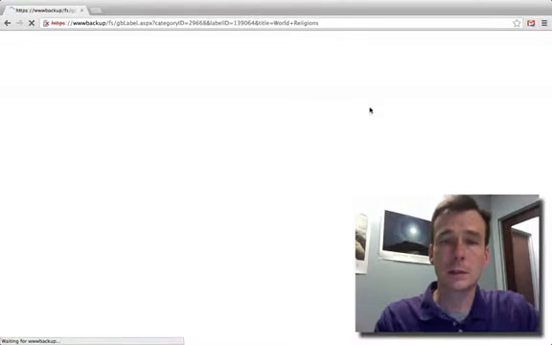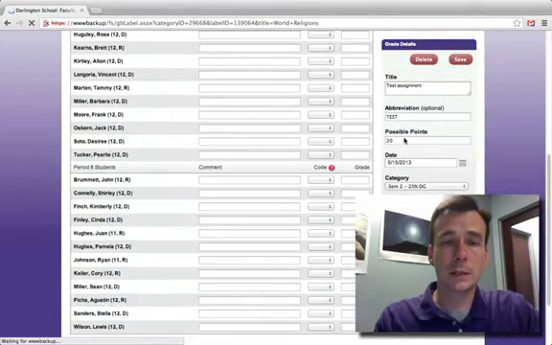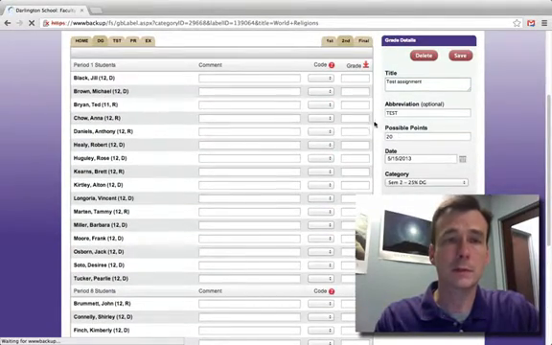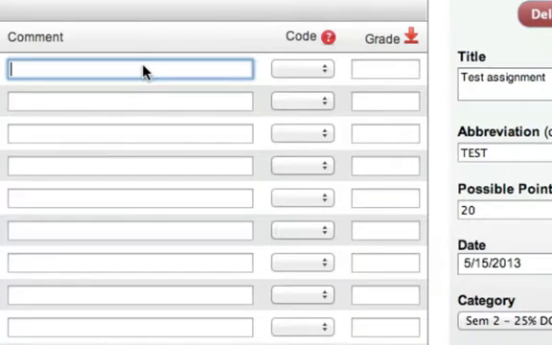So click Create when you're done, and you will see a page that allows you to enter that particular assignment's grades for all your students. The comment is optional. You can type pretty much as you want here. It's generally a shorter comment, but you can continue to type past the length of that box.